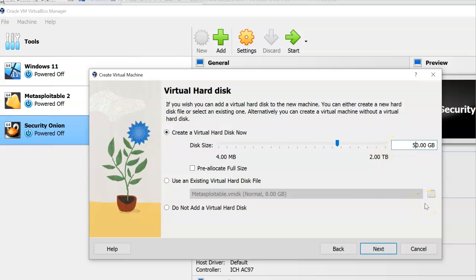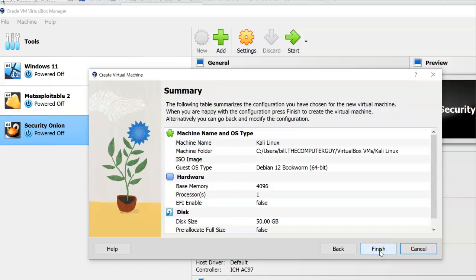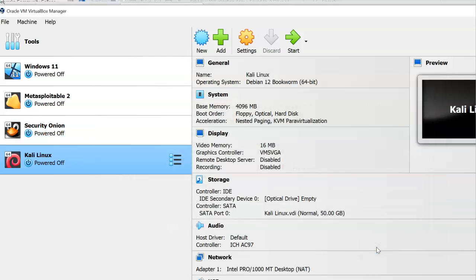All right, so I've always thought that might be a little bit too small. Now remember, virtual hard disks don't expand any bigger than they need to be. So I'm assigning this to be 50 gigabytes, but it's not going to use 50 gigabytes. Next. And there are all my settings. Click Finish. There it is.